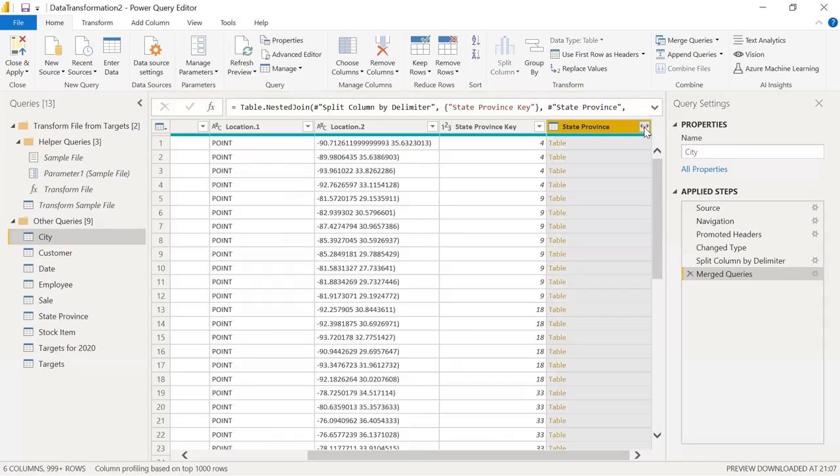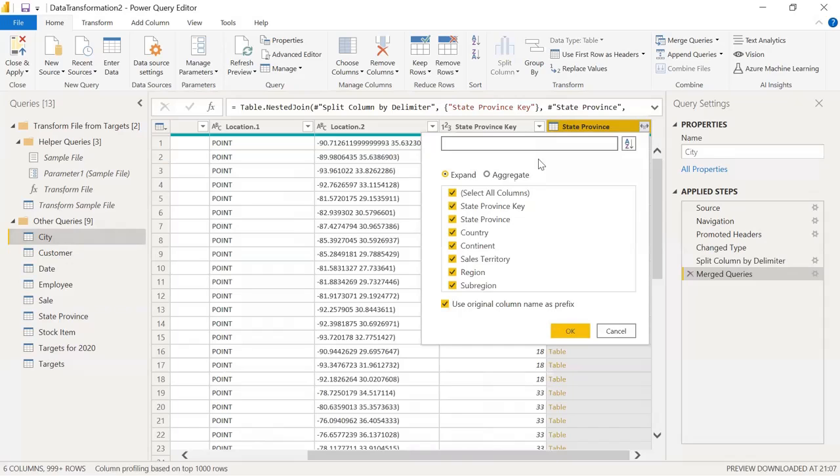Then there is an option: if you select state province, expand and aggregate. When we say expand, it will make duplicate rows based on the state province key columns. Whatever we want to have, we need to select from here. Or else there is aggregate, where we can use sum or count of country, count of continent, count of sales territory, and based on that, it will merge. This is how it works.